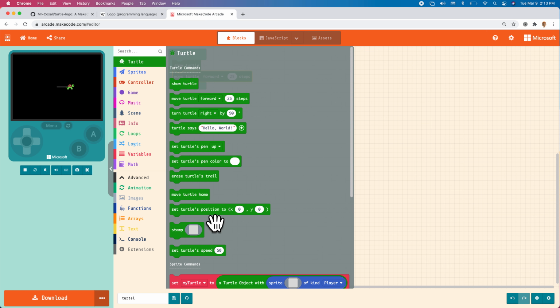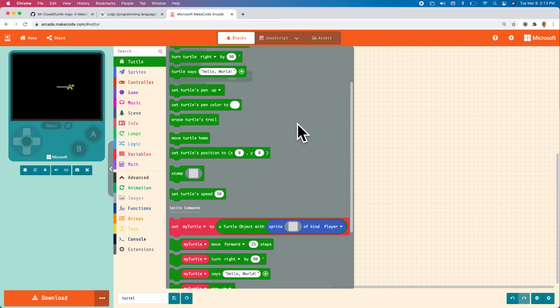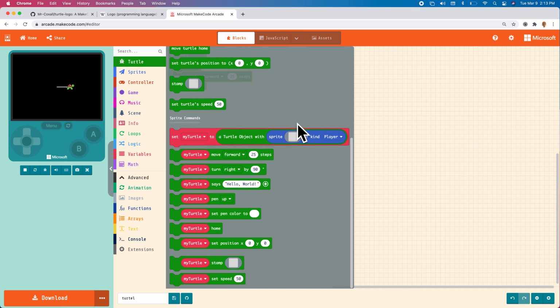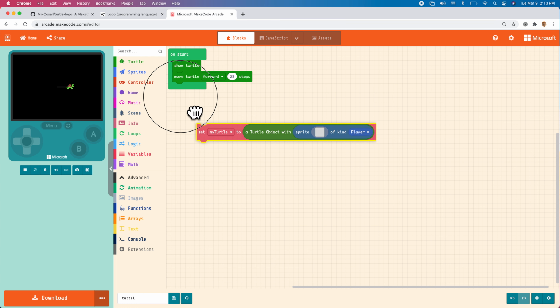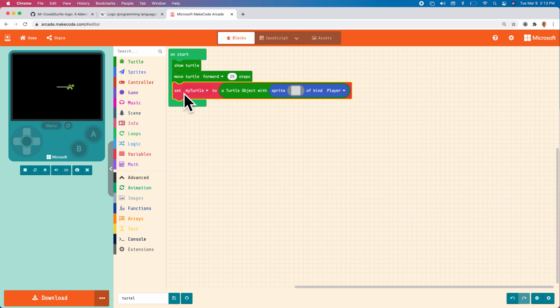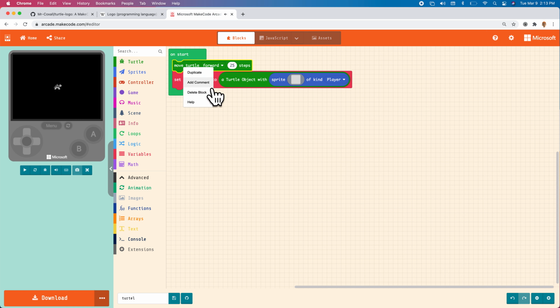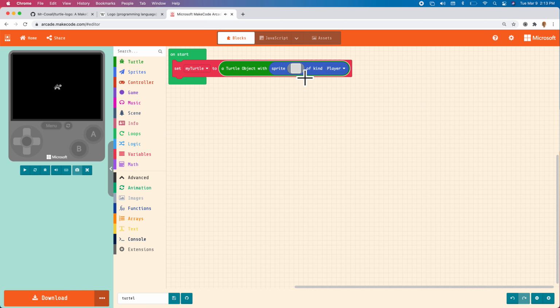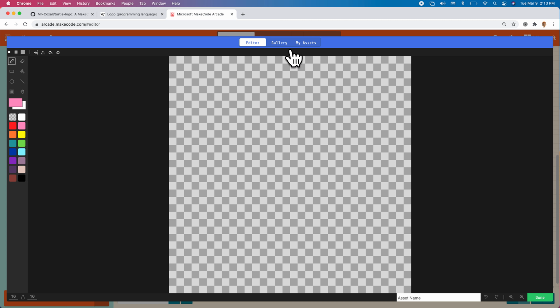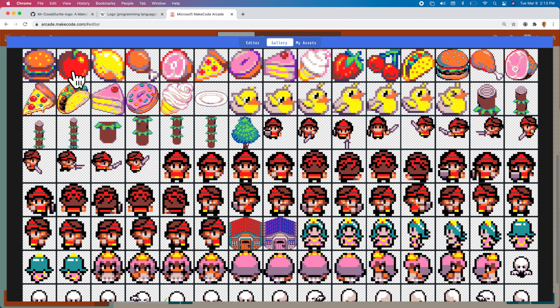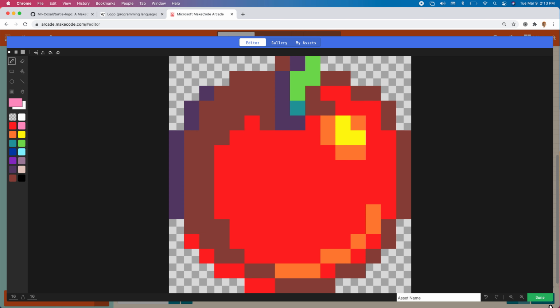So all of these sections of blocks are used for the simple one sprite turtle. The ones after that, sprite commands, these are used so that students can create their own sprites and drop them on. So a little more complex because they have to understand what variables are. Just going to delete these old ones. But they can choose any of the sprites from the gallery, or they could draw their own sprites as well.